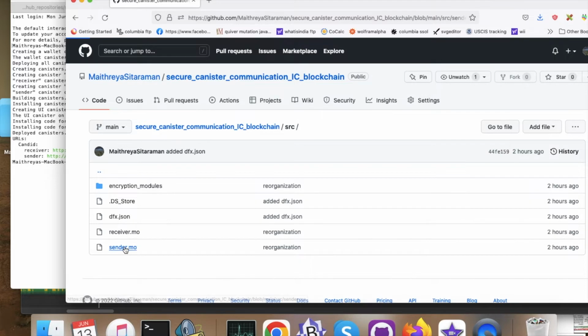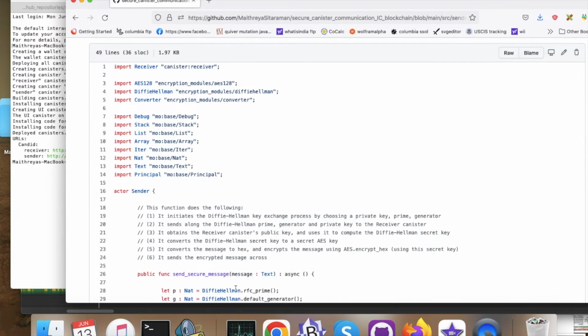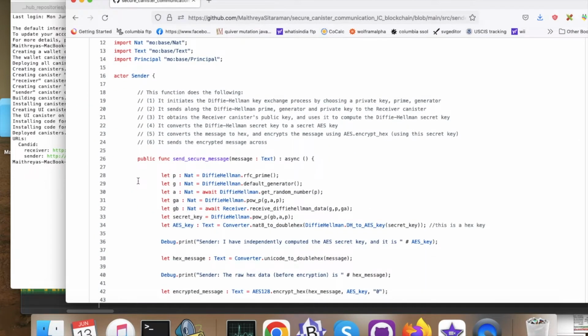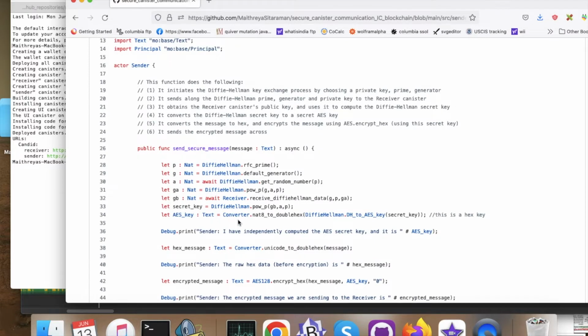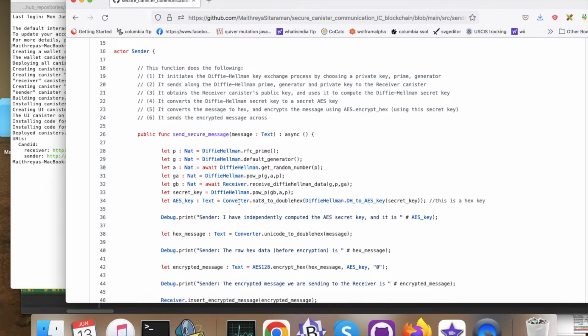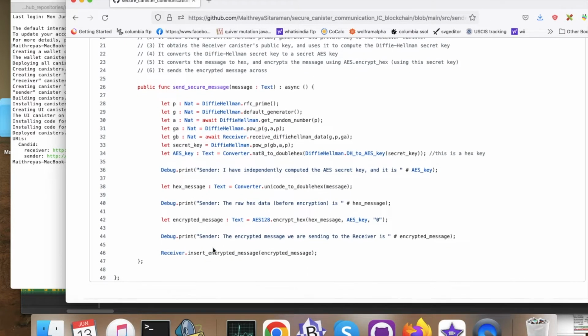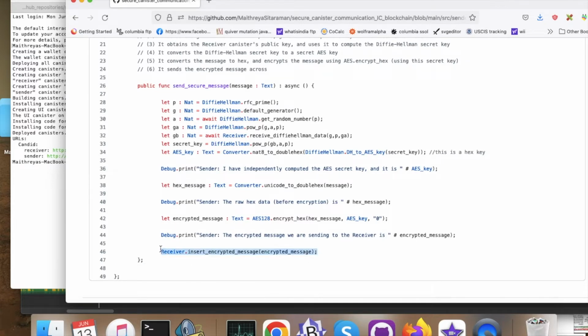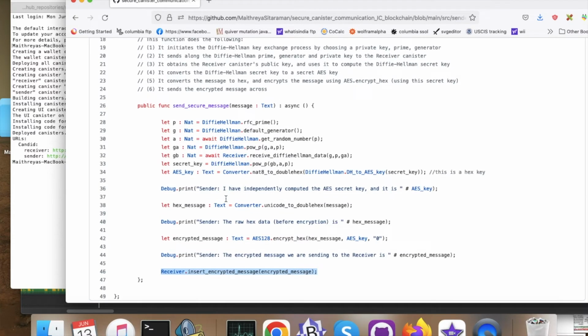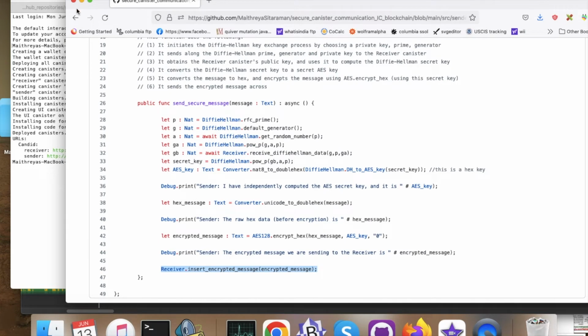This is our GitHub repository. I'm going to go to the sender.mo, and you see there's a function, send secure message, and this is what we're going to call. There's a whole bunch of Diffie-Hellman data, and you're sending the message to the receive Diffie-Hellman function, calling the other canister there. After that, you encrypt the message and insert the encrypted message into the other canister. That's the second function you're calling.